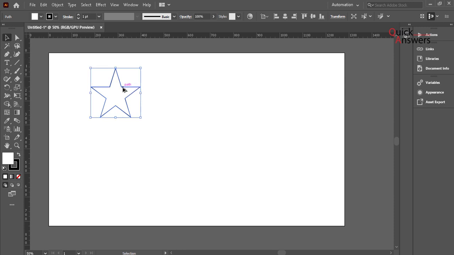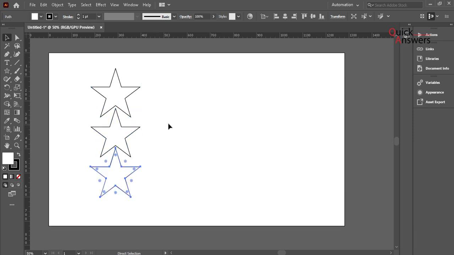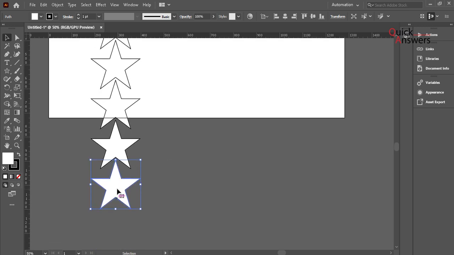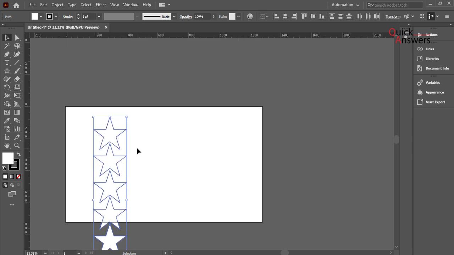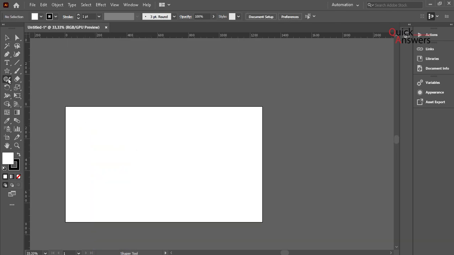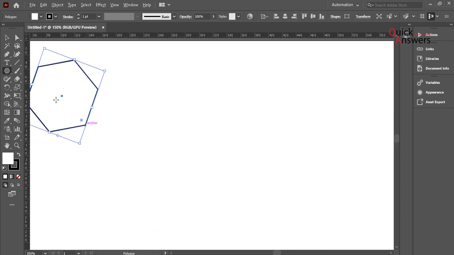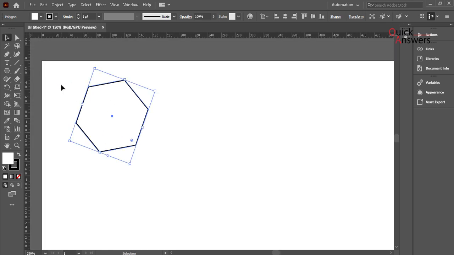If you press Alt and drag it, just notice where I paste it and what happens. Say I paste it right at the bottom, then if I press Ctrl and D, it'll keep on pasting in the same pattern. So, the easiest way to duplicate your drawing in the same direction is by just pressing the Alt key and then dragging it.